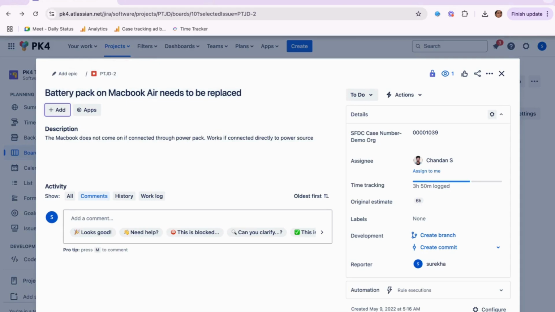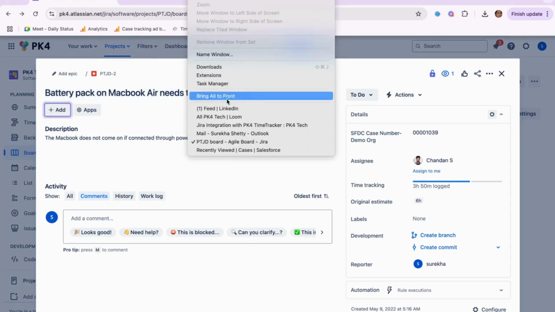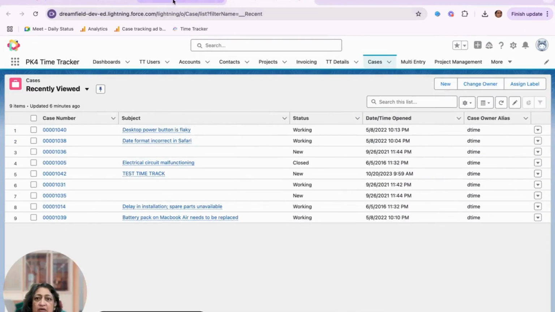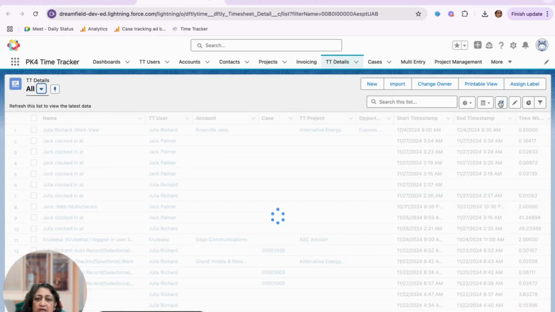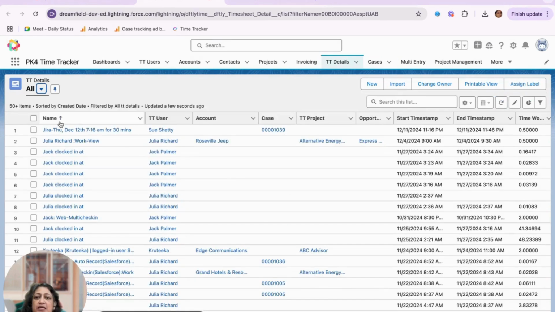So now I'll show you what happens if we switch back into Salesforce. So here we go. Let's look at the time details. I'm going to just refresh the screen really quickly. So you see that there's now a time detail entry. This is coming from JIRA, and it's related to that case number 1039. And it shows that I spent half an hour on that case.